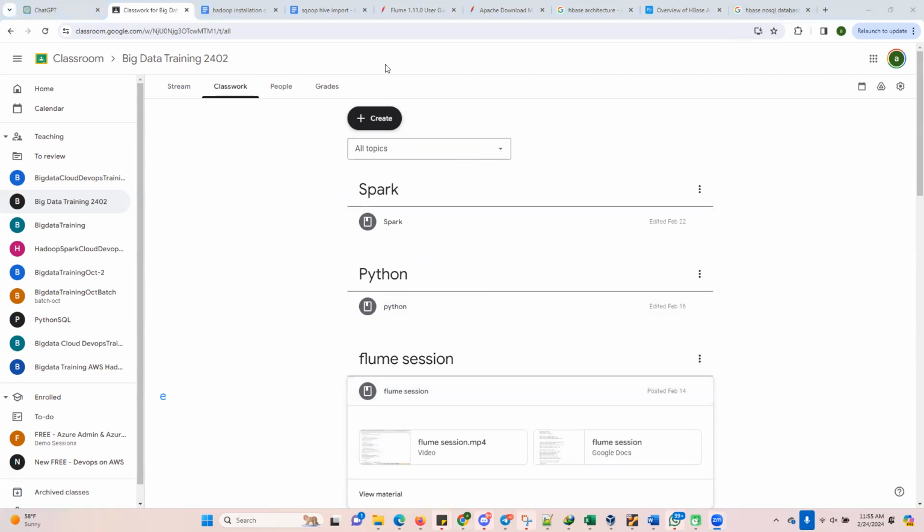Tomorrow I will do it. Meanwhile, you just install all these things, and I will share today's Sqoop session.